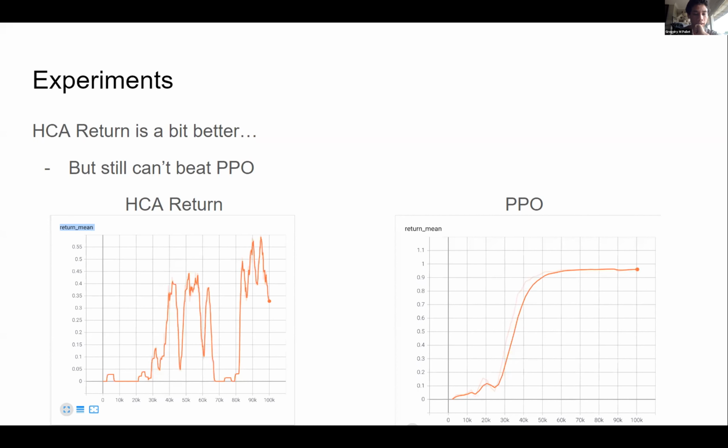master. And then as you can see between here and the right, this is a comparison between HCA return and the current PPO algorithm. So HCA is somewhat decent in the Dorkey environment experiments, we can compare.